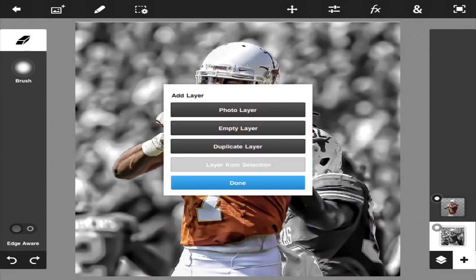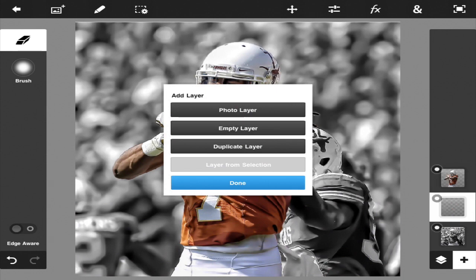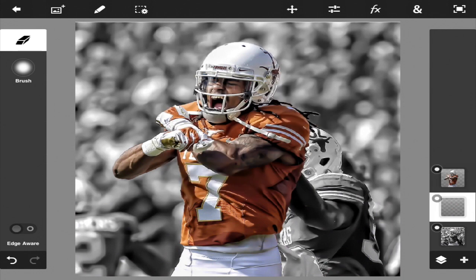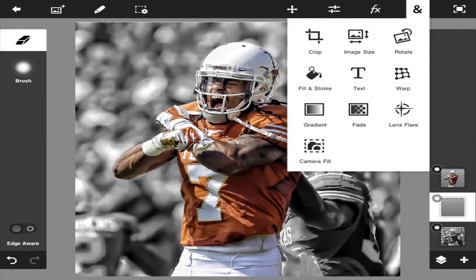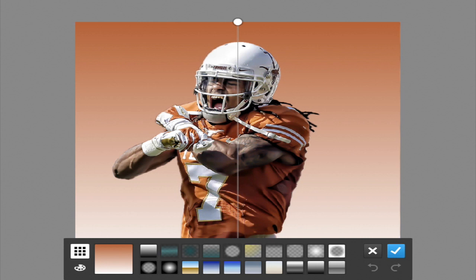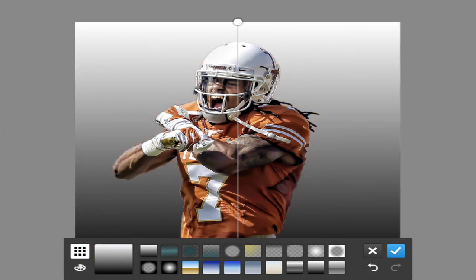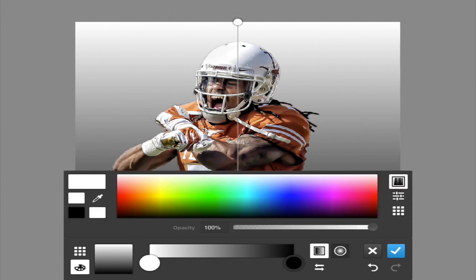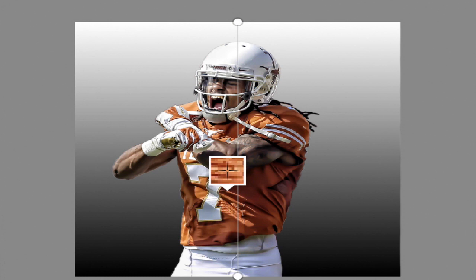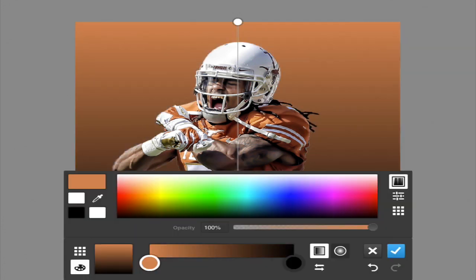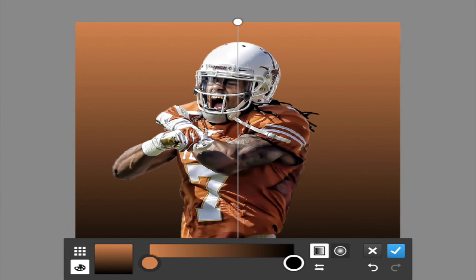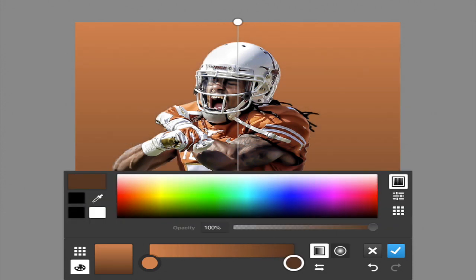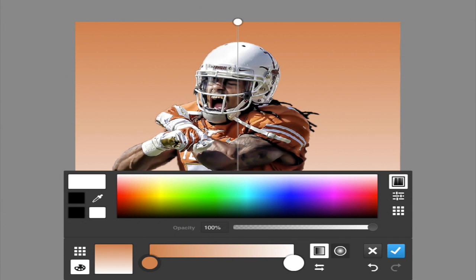Next, we're going to create an empty layer above the original background, but below the player PNG that we've placed on top of it. This will be for the gradient. Once it's done that, click Done, and click the ampersand sign here, Gradient, and you're going to click the black and white gradient here, click the color palette here, and click the color that you want in the gradient as the top color. And the final one is going to be a white, of course. You can click just the white button right here.